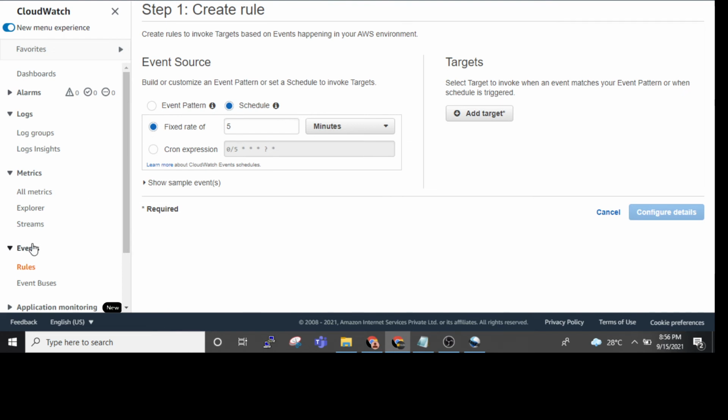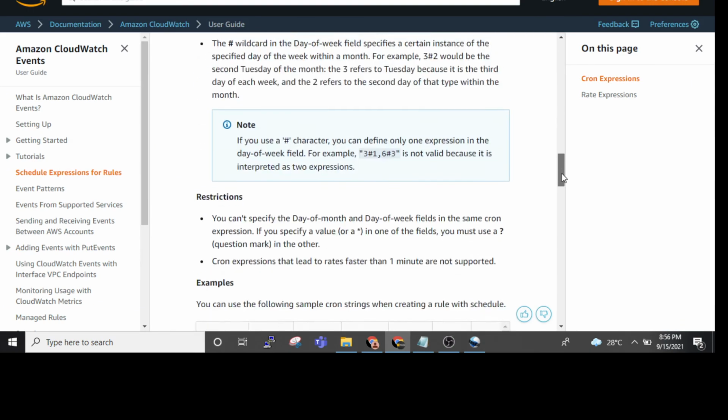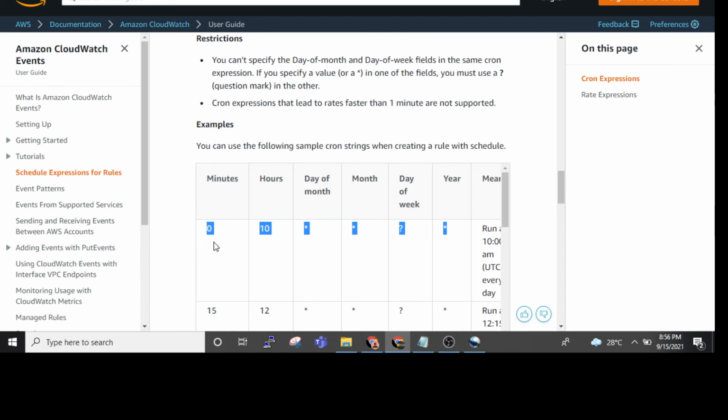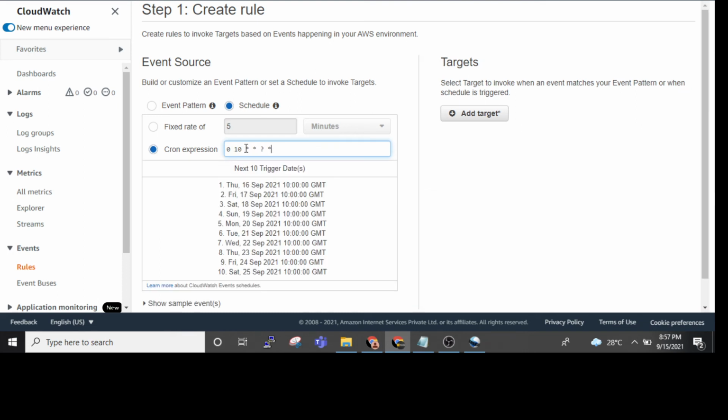So we need to go to the CloudWatch rules, click on rules and click on schedule and cron expressions, click on learn more. So it will open this page and go to the downward side and copy this cron expression. This is a sample rule, cron rule. Copy and paste here in CloudWatch expression. Remove one space from this. We will remove one space here, then the schedule is shown here.